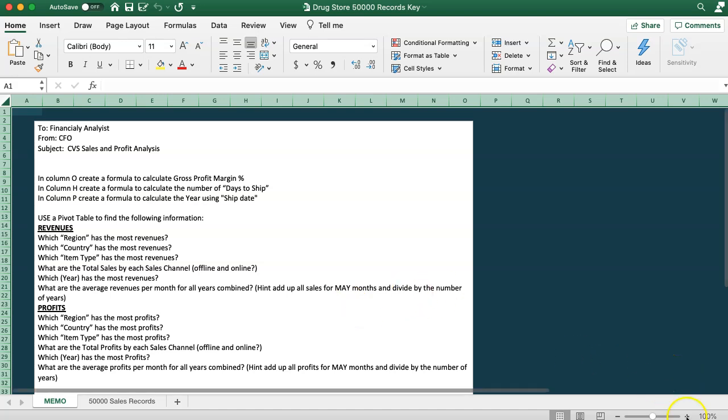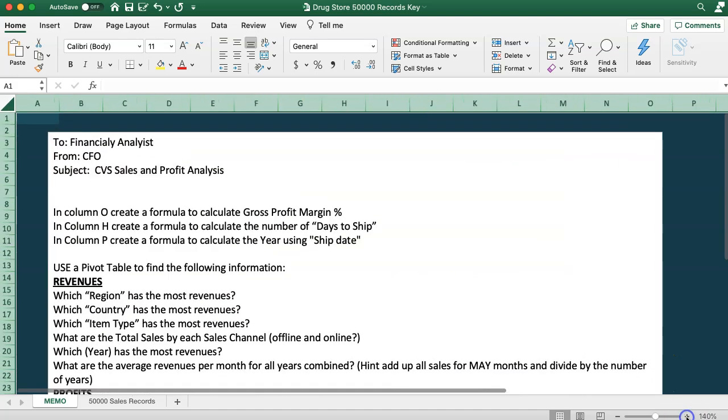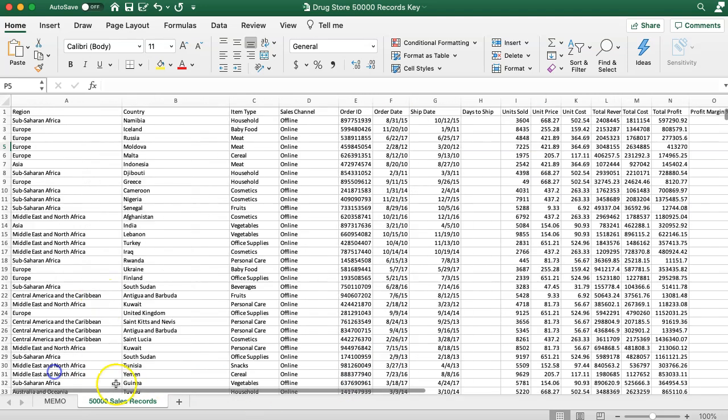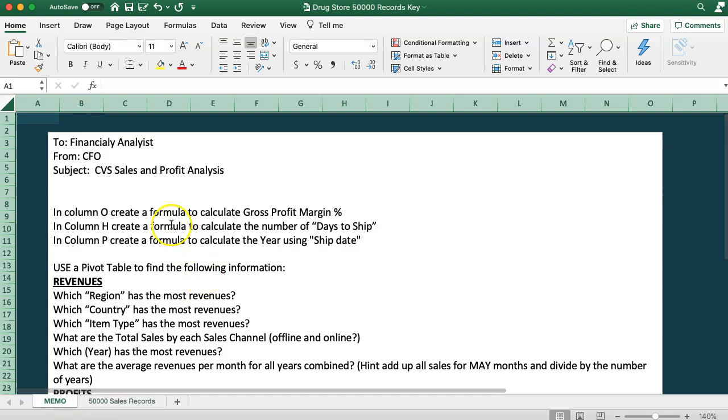Hi everybody, this is Professor Nugent and welcome to the overview of the drugstore case where we're going to look at 50,000 records for a CVS. Now, the first thing we do in the instructions is ask to create some information in 3 columns. So let me show you how to do that.